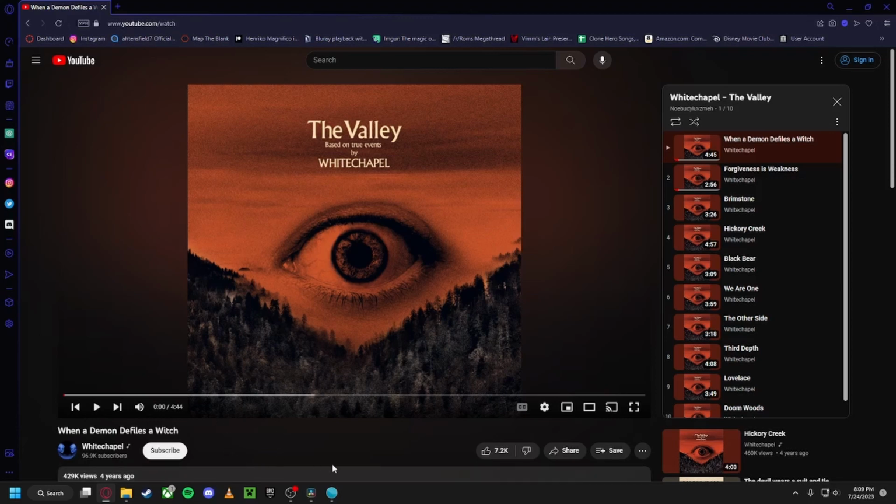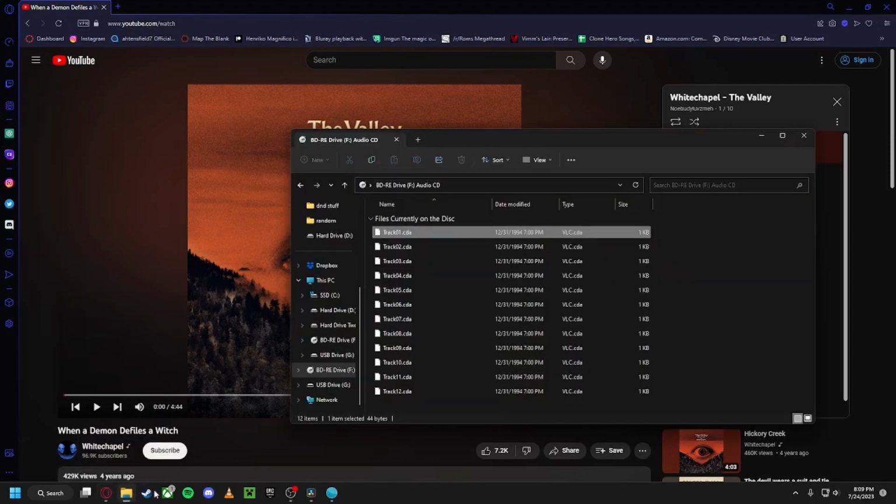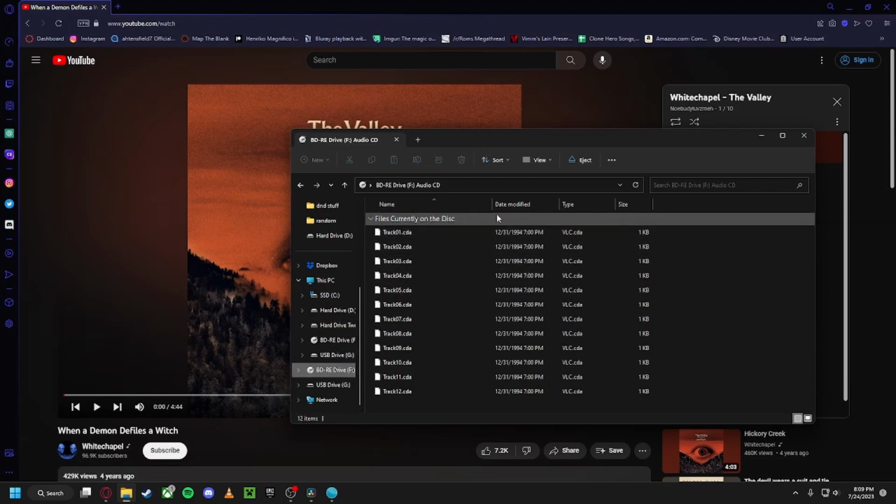So in your CD drive, make sure that you have a real CD in there, whatever you're trying to get. Open your Windows Explorer, this folder icon at the bottom. You want to scroll down to where it says something like audio CD or CD drive, something along those lines. Just click it once, it'll bring you to this screen. This screen says files currently on the disk and a list of tracks. We're going to open the first one.